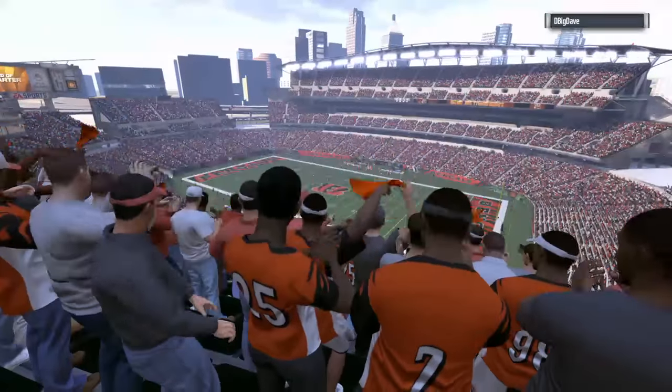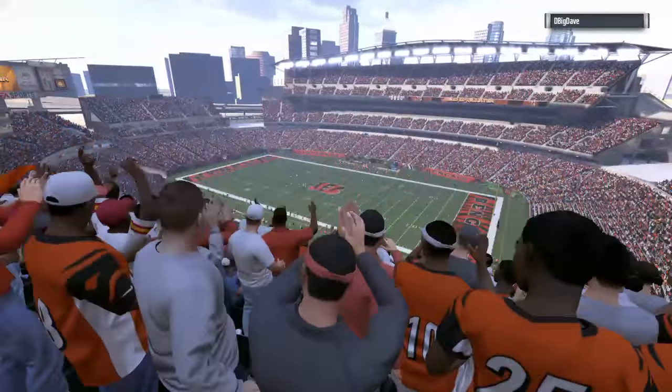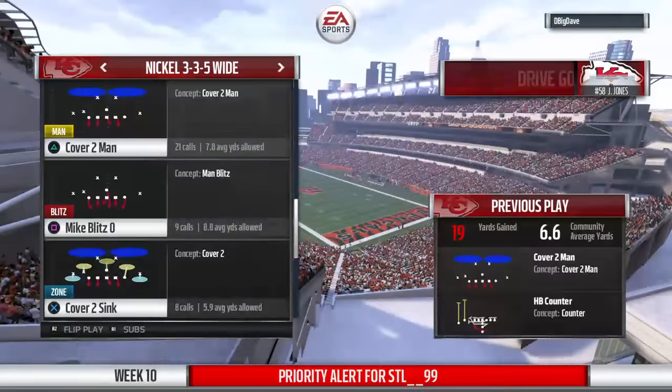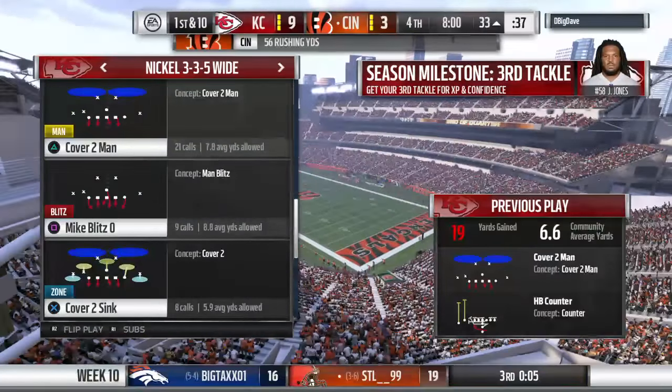Back now in Cincinnati. It's the Bengals. They've got the football, but they trail here as we get rolling in quarter number 4.